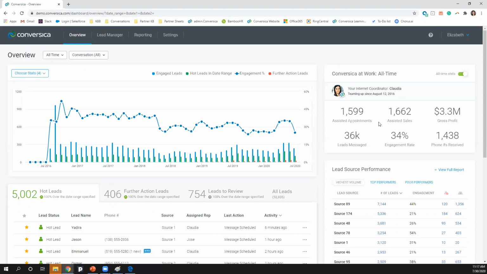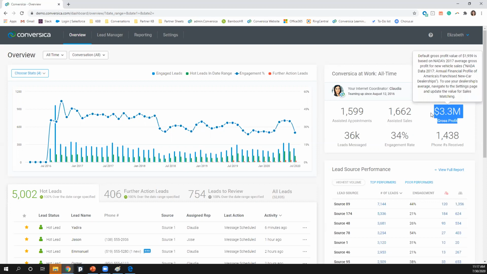Right here, you will see, first, assisted appointments. These are appointments that she was able to help assist your team into getting. Assisted sales. These are sales that the assistant was able to help assist your team in getting. I do want to make a point here that we are very conservative with what we count as an assisted sale. These leads have to go through the entire messaging process with the assistant and then be sold all within a select time period for us to count it as a sale. Gross profit. Here she is going to give you the average gross profit she's helping bring in at a certain time period. This is based off of the NADA average.